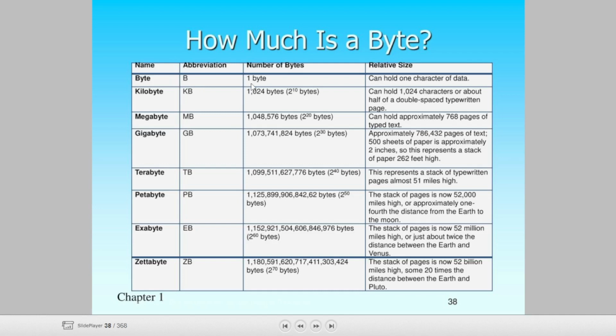So here we can see the byte. One byte can hold 1 character of data. A kilobyte can hold 1000 bytes. A megabyte can hold 1 million bytes. A gigabyte can hold 1 billion bytes. A terabyte can hold 1 trillion bytes. A petabyte is more.